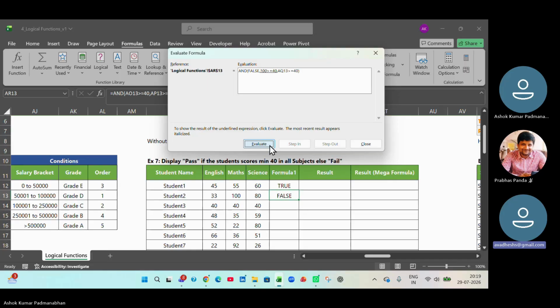Greater than or equal to 40. It will come true. Very good. True. Again, 80 greater than or equal to 40. True. True. Now, all three logical conditions are not met. That's why it is giving false.